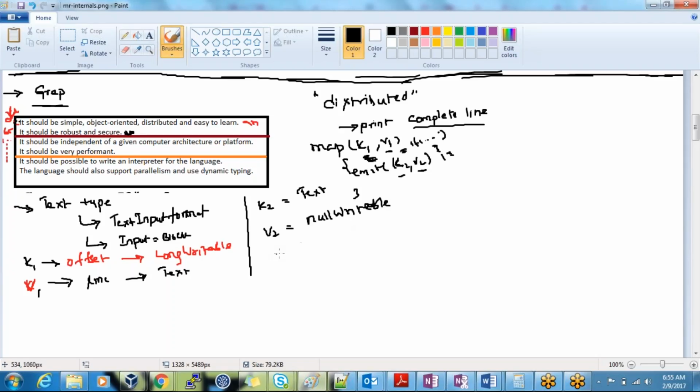Or you can do one more thing. I don't take the line as the key; for K2 I'll take the offset. I want to print which line it came from, or which offset it started at. I'll print the offset as K2, so in this case long writable. Then for V2, I'll print the complete line if it matches.